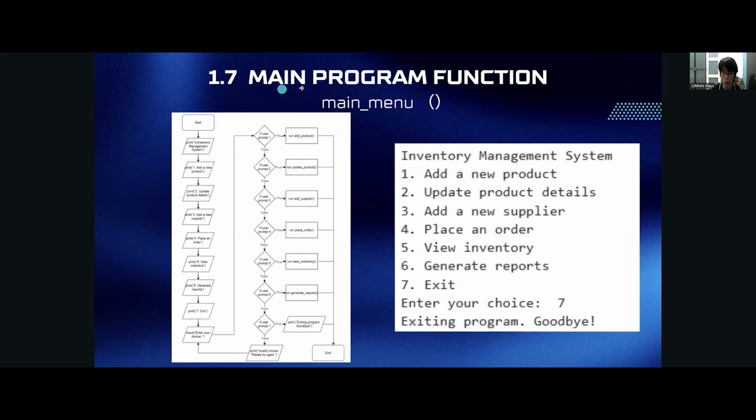And lastly, we have the main program function. This function is used to let the user enter which function the user wants. For example, if the user enters one, it will lead the user to the add new product function.